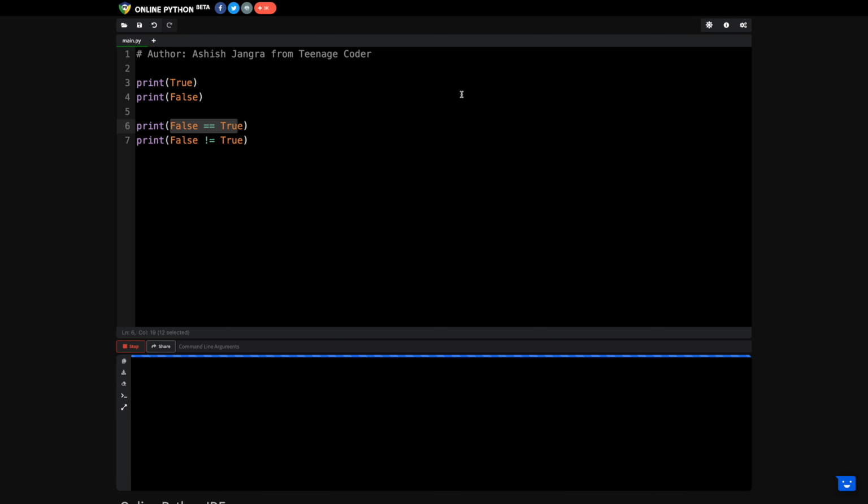Let's check as well. Here you can see this line is giving you false, because the left hand side is false and the right hand side is true. And here we are checking if both the values are equal or not. If they are equal, I return true, otherwise I return false. In this case, that is false. But if we are talking about this one, it is checking if the values are not equal: if the values are equal, it will return false, and if the values are not equal, it will return true. And that is true in this case.